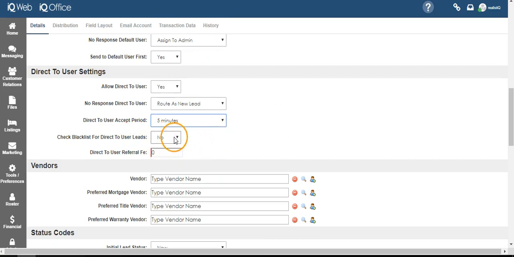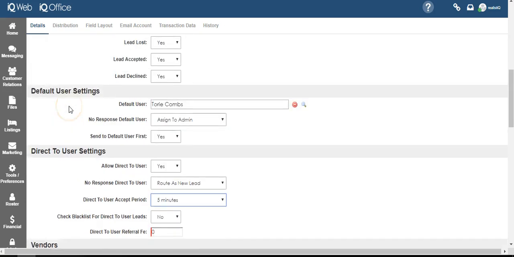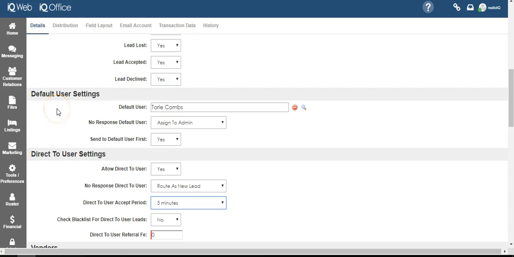Select if you would like the lead router to check the blacklist for lead halting before it routes the lead. Your default user settings allow for you to override the lead routing for certain lead types. Things like request an education class, website feedback forms, or learn more about becoming an agent are examples of when you would use a default user.